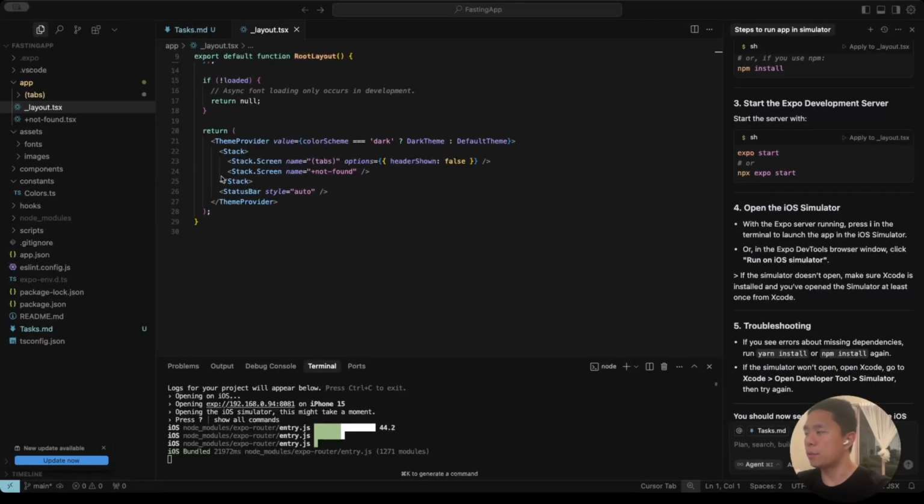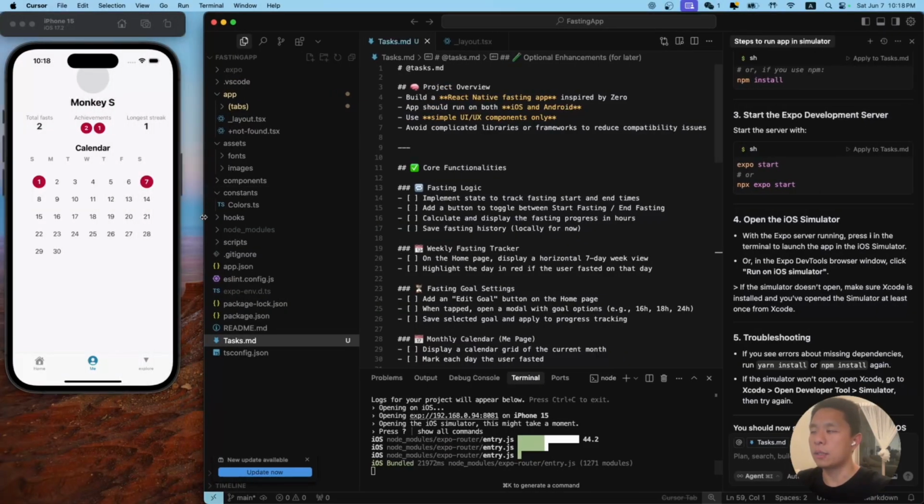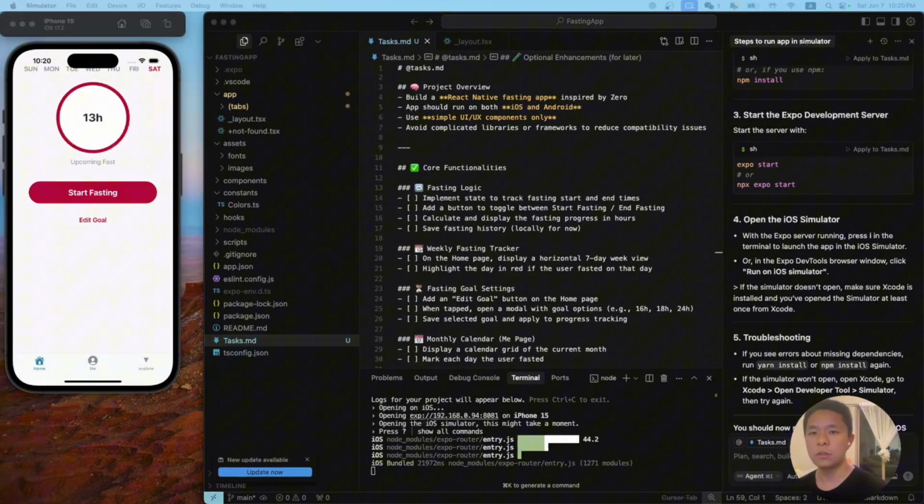Last week, we kicked off our tutorial on building a simple fasting app using Cursor and React Native. We went through how to write a tasks.md file that Cursor could use to generate the entire app from scratch. We also got the app up and running in an iOS simulator so that we could play with it immediately. This week, we're taking things a step further.